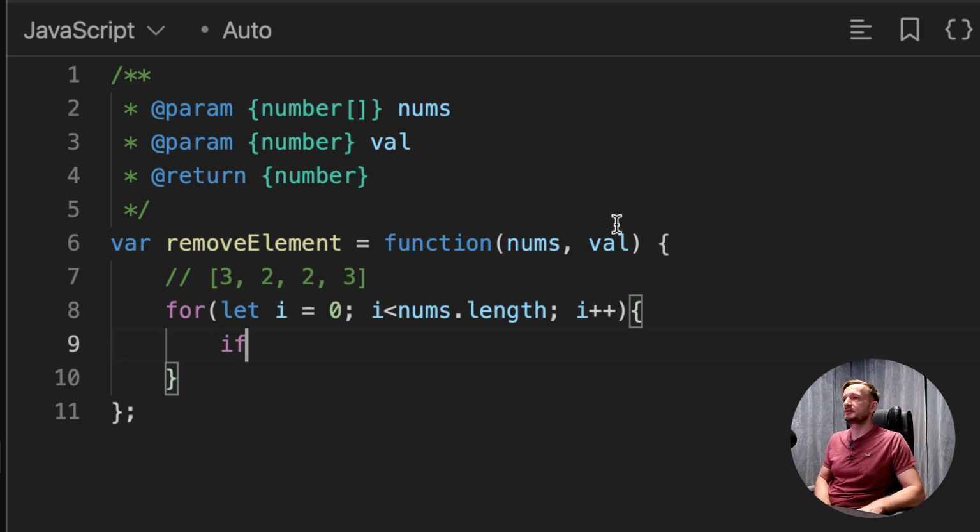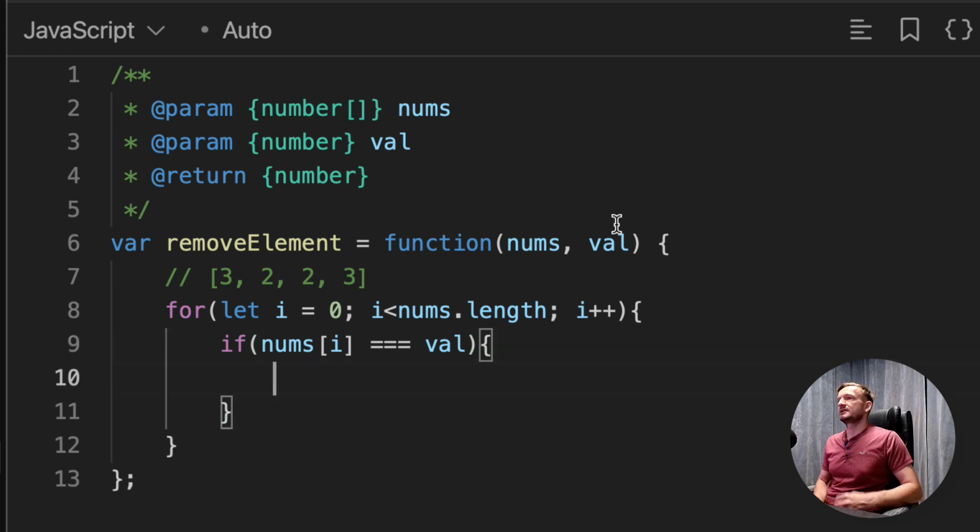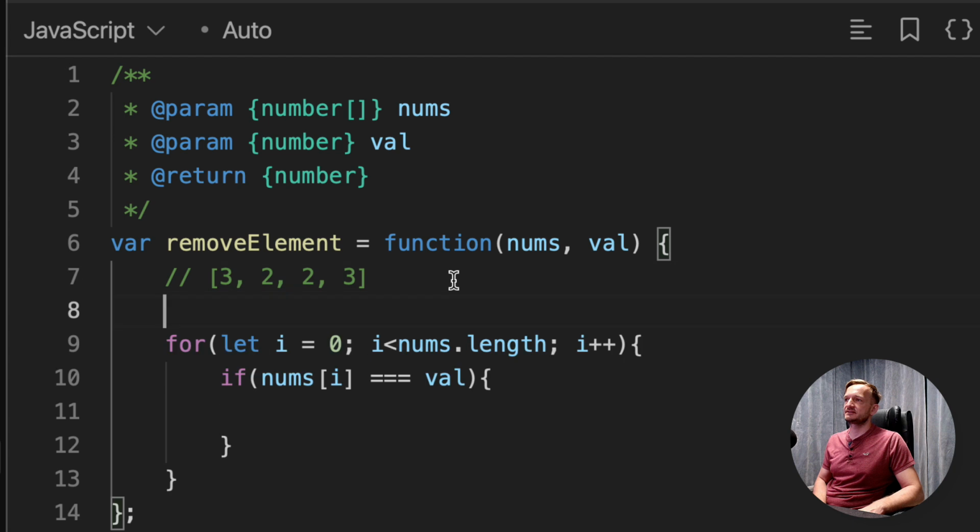So let's do if nums at i equal val. If this is the case, that we are hitting the value that we want to remove, what would we like to do? We need to remove it. So how do we approach that? Let's instantiate ourselves an index, which would be a 0. It will hold all of the elements that are not equal to val.